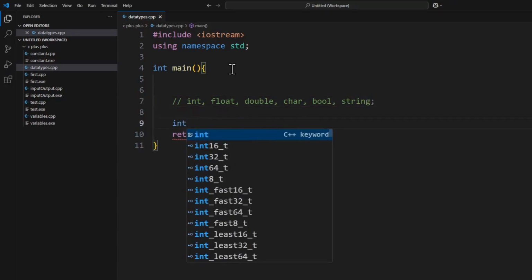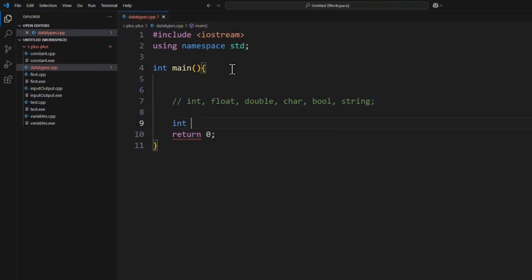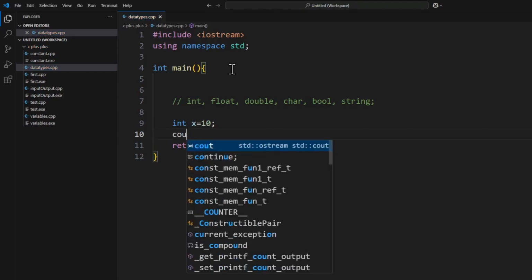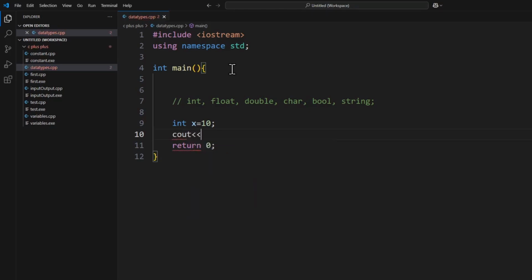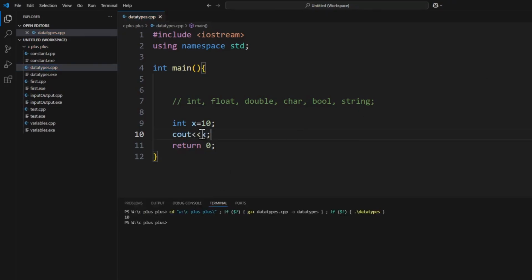So to declare integer type variable, you have to use the data type integer at first, then a variable name. Let's say x is equal to 10. If I cout it and run the code, here you can see 10. But what about 10.2? If I run the code, you can see it's showing 10 only. Why? Because my variable type is integer, right?